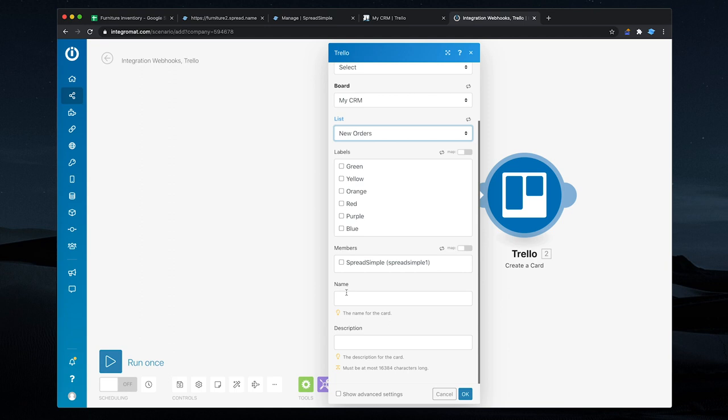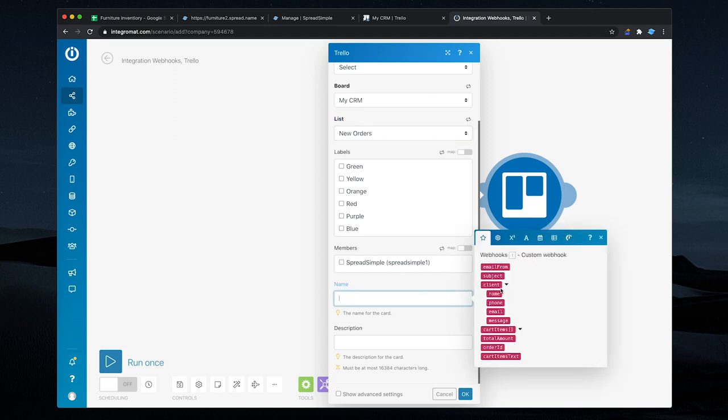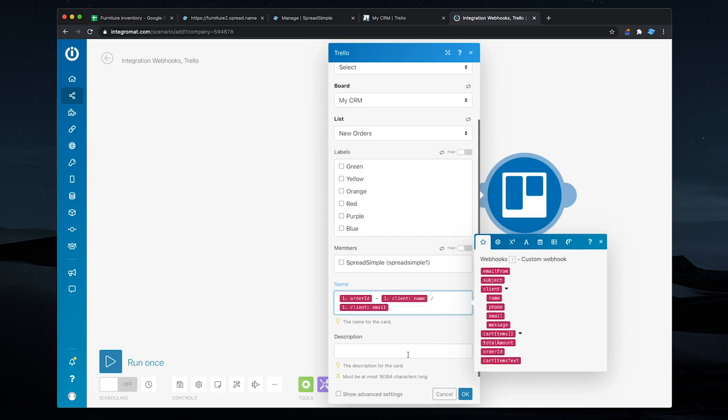Now is the most interesting part. We need to give a name and description for our card. We'll do that using the data we received from the webhook. There it is. So, for the name we choose Order ID, then we enter a dash and we add client name. That can be enough, but we also want to add client email.